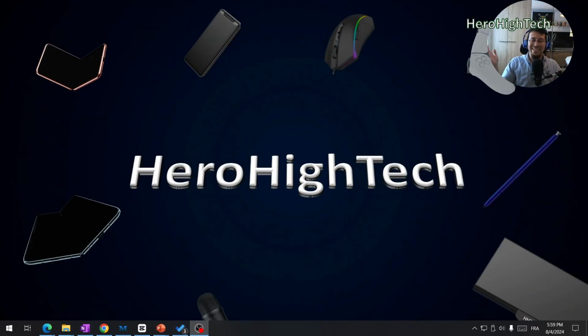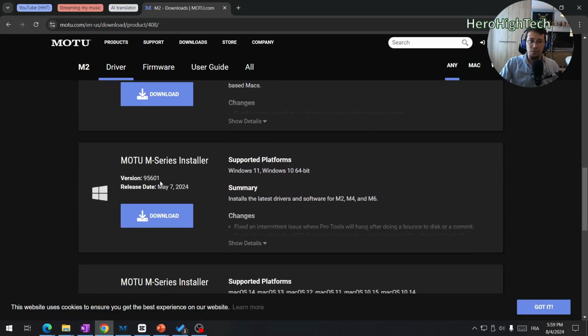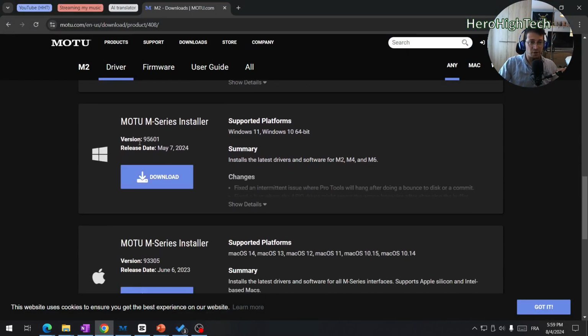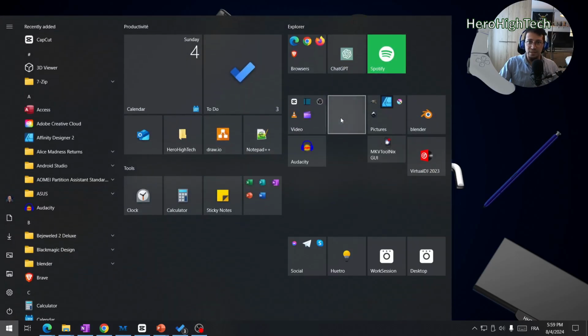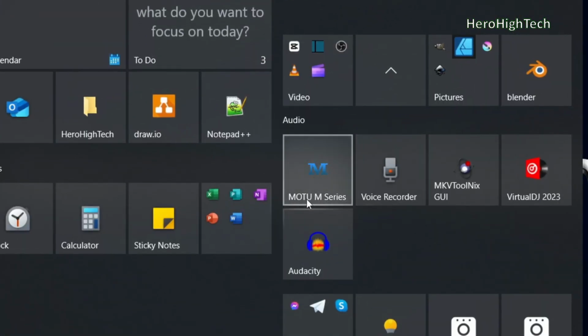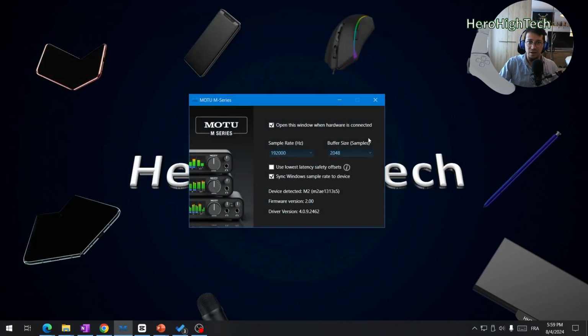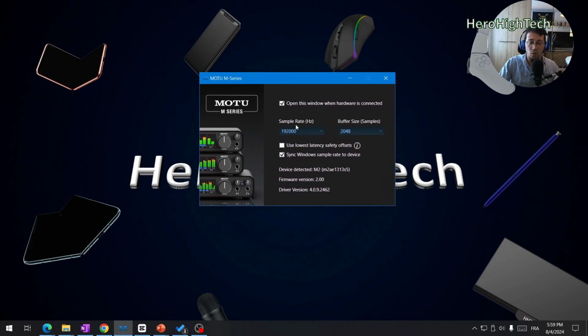That's it, GeeksLeague, and now after I installed my Motu M2 on my computer, as you just heard, don't forget to download the tools and other apps from the official Motu website. For me it's the Motu M Series installer, and you can see here my audio apps, Motu M Series. After you select that, you can see you can configure everything.